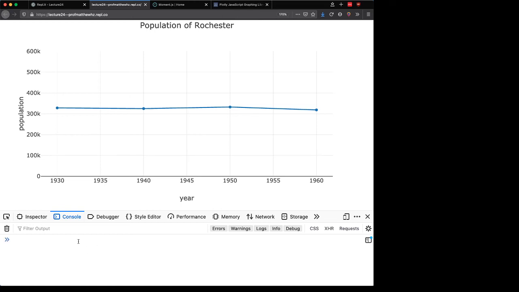Any questions about how this works? Any questions about how we can use Plotly to plot things?